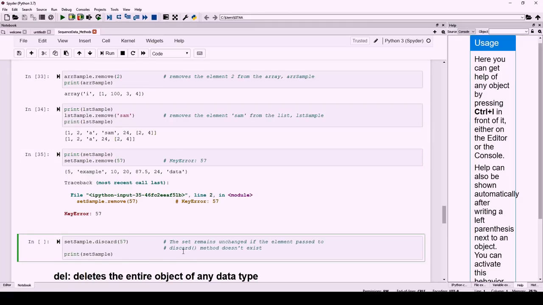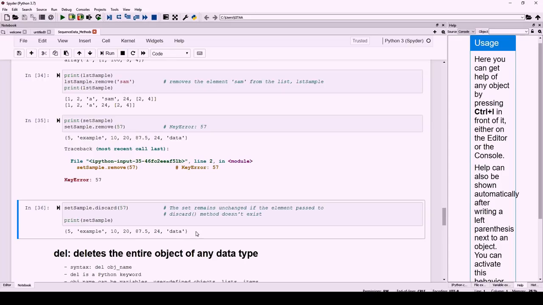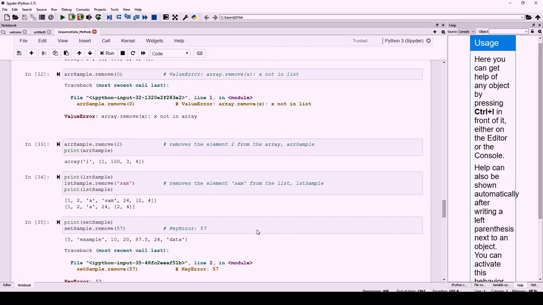But if you want to remove a particular element, and you are not sure whether it is contained in the set or not, but you just want to remove it, then you can use the discard method, where the set remains unchanged if the element passed to the discard method does not exist. For example, the set sample does not contain any element called 57, right, but I am using the discard function here. So, it is not going to give me a key error. It is just going to remain as it is, removing nothing from the existing sample. So, this is how we can remove an item from the object using the remove method.